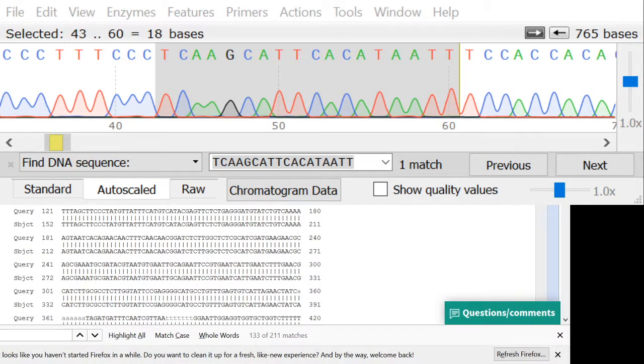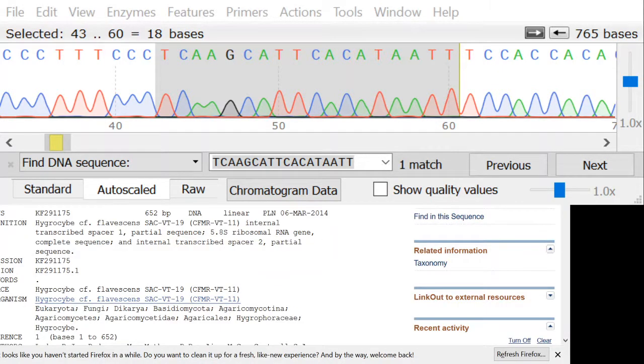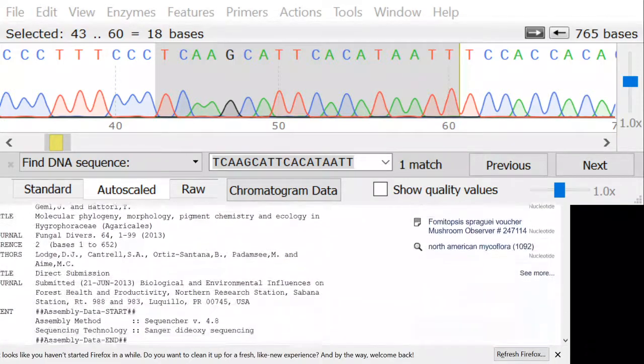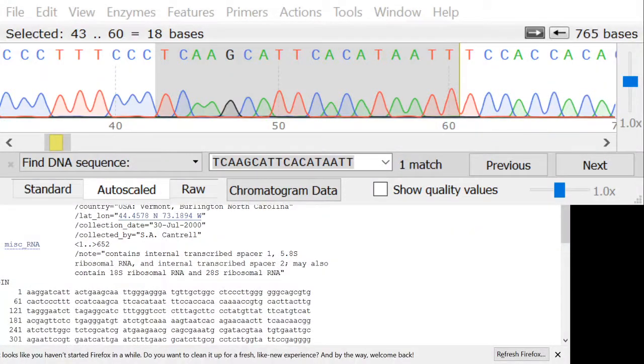So the next question is, what is it that I actually matched? We matched with KF291175, and we can open that up and see what that is. That is a sequence of Hygrocybe flavescens, and it's from Vermont. My mushroom was collected in Michigan, and now I know that my mushroom from Michigan occurs in Vermont too, the exact same thing.